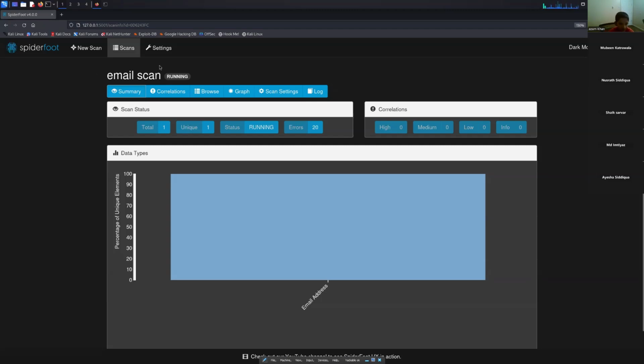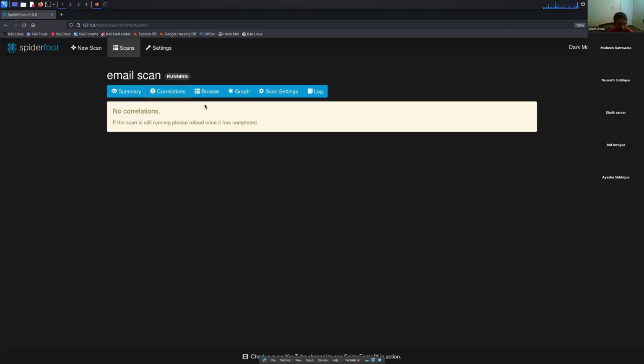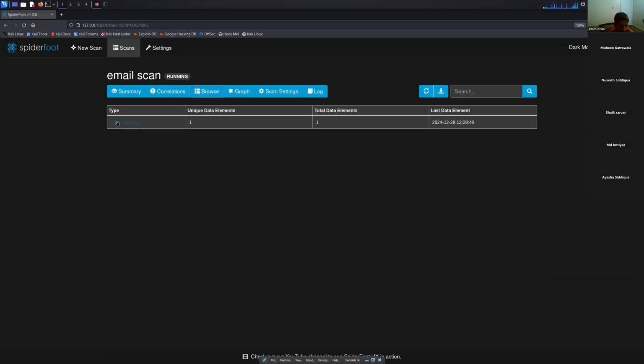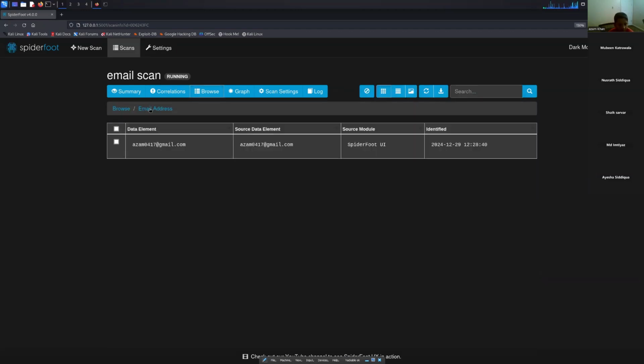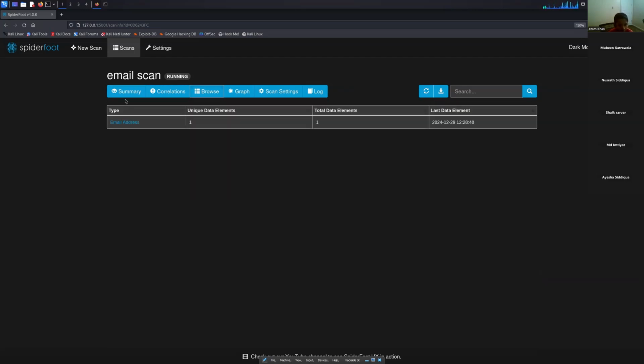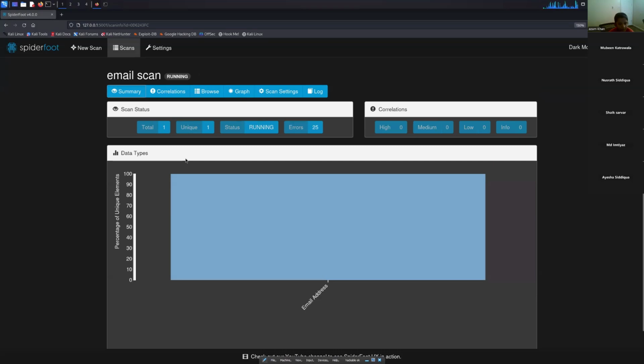Since we have now done the email scan, we can go to the correlations. No data has been detected here. We can go to browse email address and we can see that we have data element, source data element, first module, and then we have identified it at that exact time. Go back to browse. That's the only data we have gotten. We can also go to the graph, but there's nothing we can check. So we stay at summary. 25 errors. I don't know what those errors are.